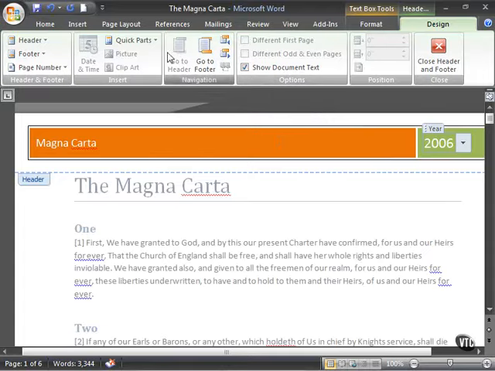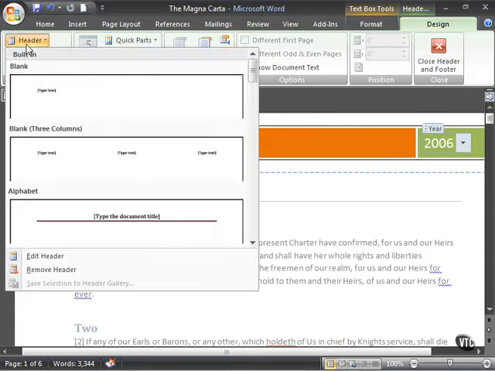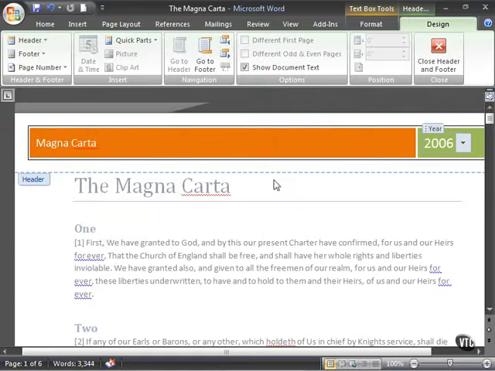A lot of these things that you grab from the header gallery are kind of pre-populated with fields, so my recommendation is you don't do too much editing. If you want to create a custom header, you just kind of start from scratch. But again, the idea of the ribbon is just to make things very easy.